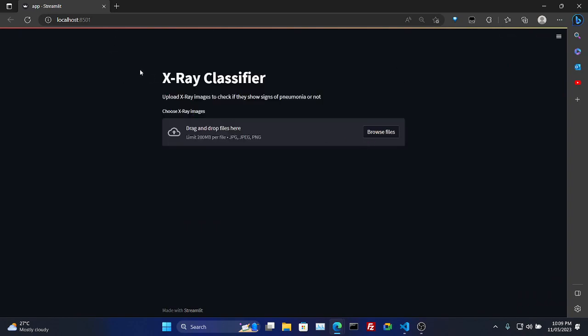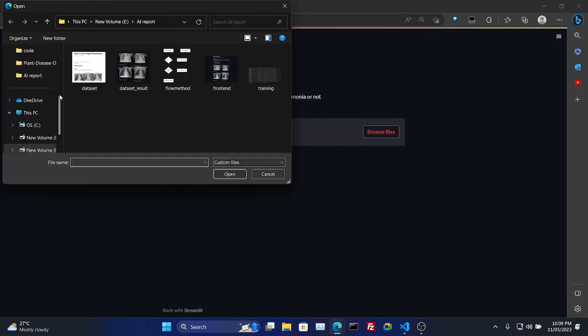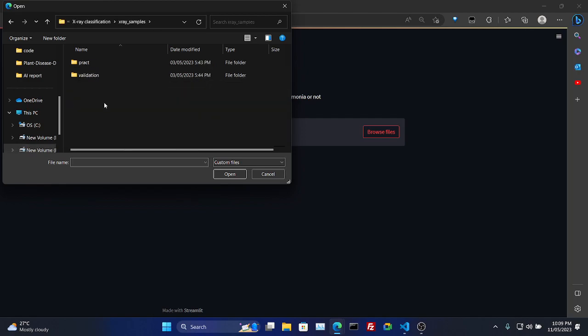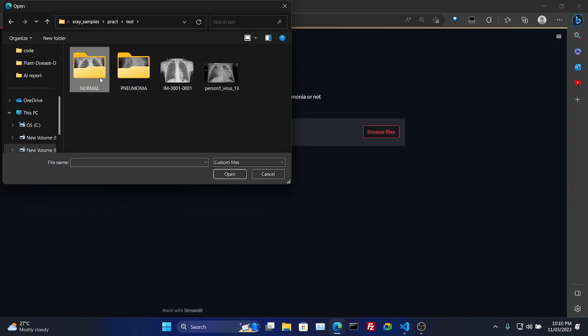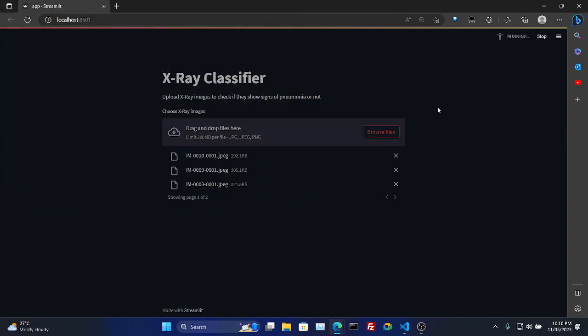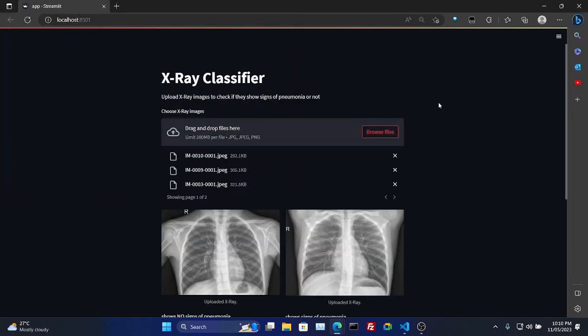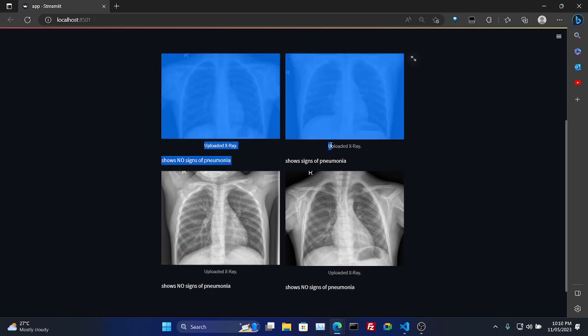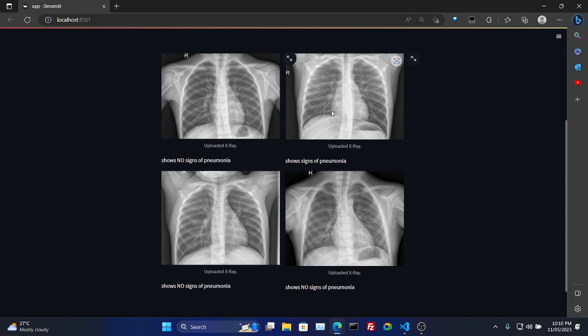It's going to load and it's going to give us an option to input our images, which we can do from here. Just go to my project file, X-ray samples. I'll just use some training images, and you can select multiple images. After a while, it will show you the result. So these were normal images of normal X-rays, and 3 out of 4 of them were accurate in saying they show no signs of pneumonia.